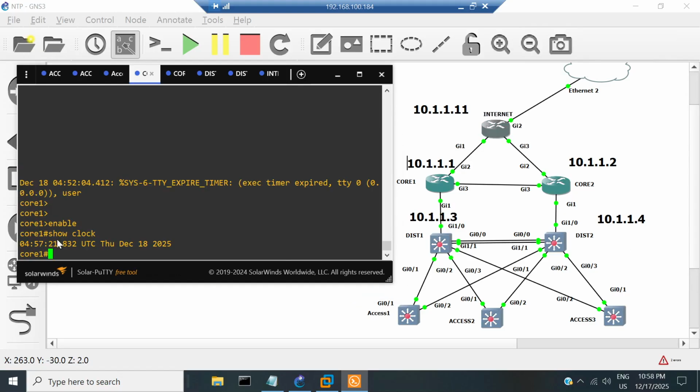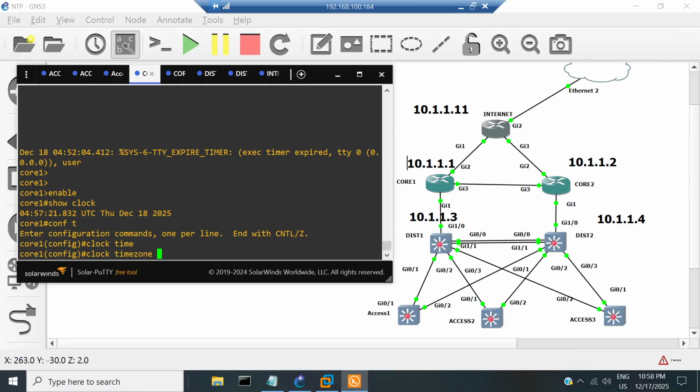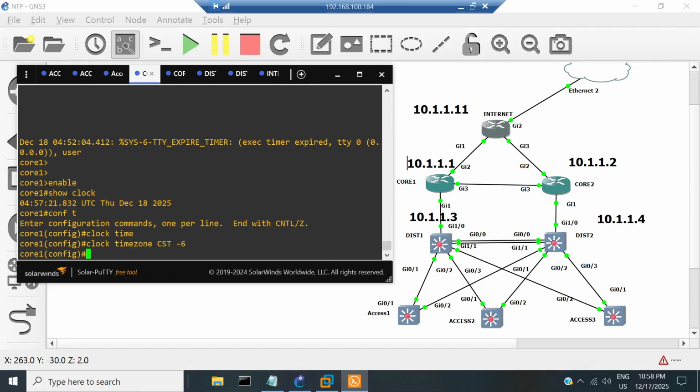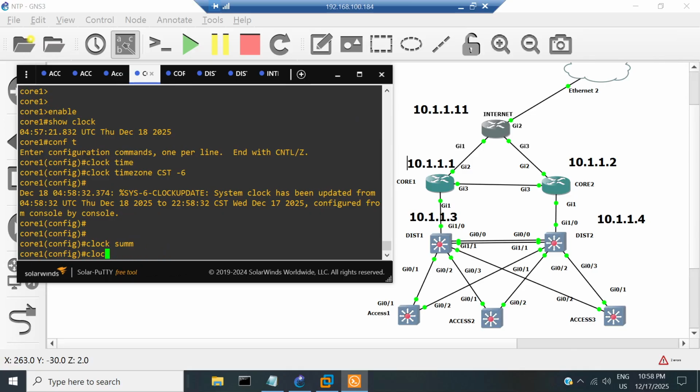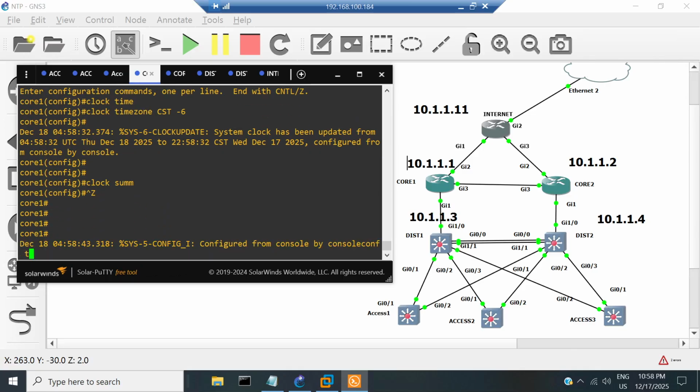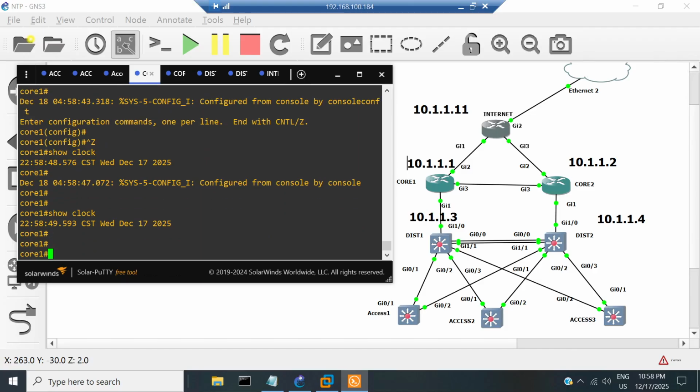Now, by default, the clock is going to show the time in UTC. We need to set it up in order to show the time with the correct time zone. So we can issue clock time zone, for instance, CST for Central Standard Time, -6. We can also configure daylight savings time, for instance, with clock summertime. We are not going to do that. And now, after doing that change, we can see the clock.